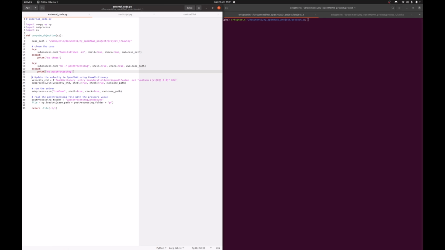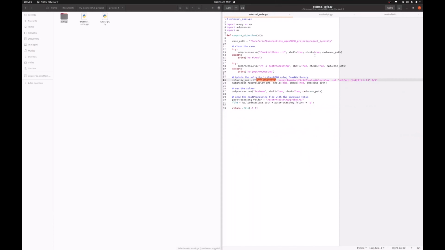Then, we are updating the velocity in OpenFOAM using foamDictionary. Actually, this was done with a previous version of OpenFOAM, I must be honest. So right now, foamDictionary doesn't work anymore, but there is a counterpart, a new version of foamDictionary to do this kind of stuff. It's pretty much the same. Every new version changes these tools and commands, so it's not really important to focus on this, which maybe doesn't work with OpenFOAM 13, I guess, but it doesn't matter.